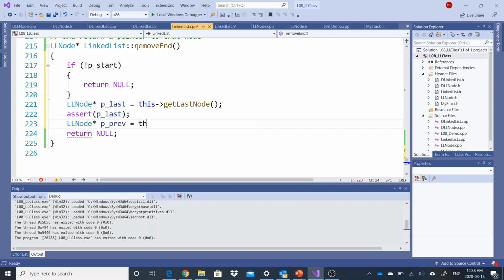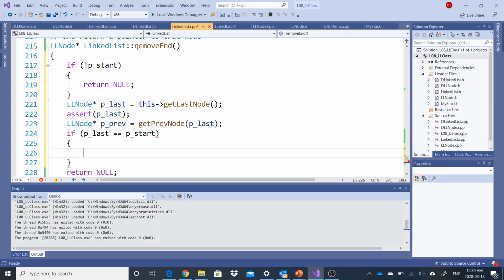Okay. I want to get the previous node before that. I'm going to get the previous node of p last. If that previous node happens to be null, then we know we only had one element in this silly array. Or I can also say if p start is equal to p last, there you go. If p last is equal to p start, I only have one element, so p start is equal to null.